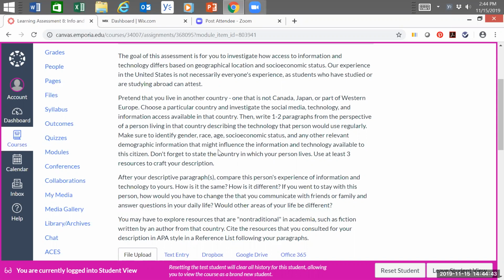So one way that you could approach this is to choose your country, choose the name of a non-Western country, and you could go on Google and type in the name of your country and social media, or the name of your country and technology, or the name of your country and information access. That should lead you to some good articles online and probably some good websites as well that will tell you a little bit more about what is accessible and what is not accessible in that country in terms of social media, technology, and or information access.